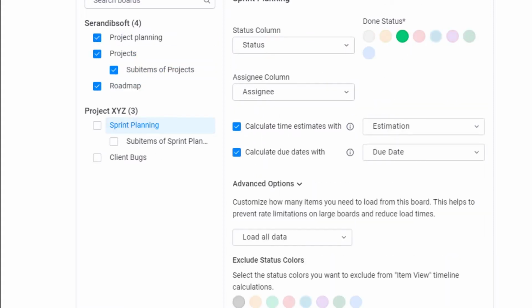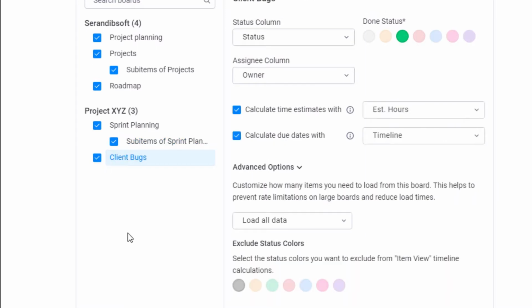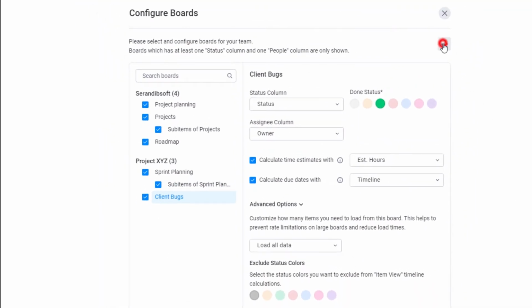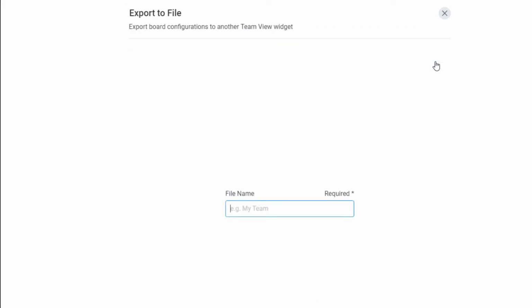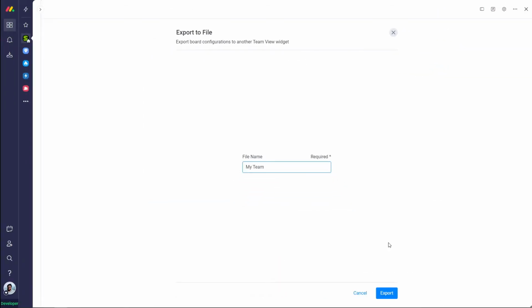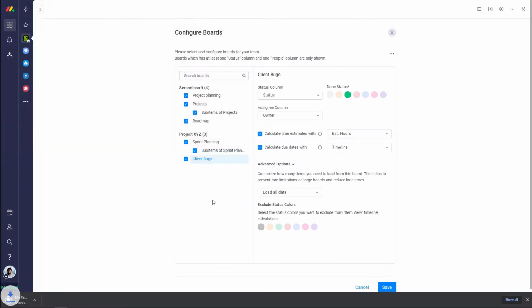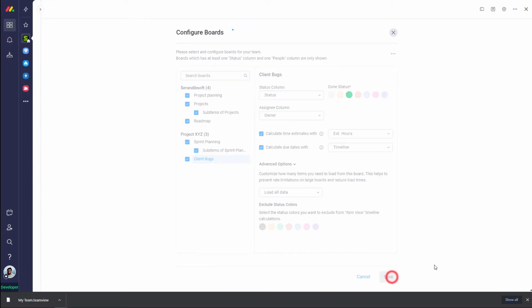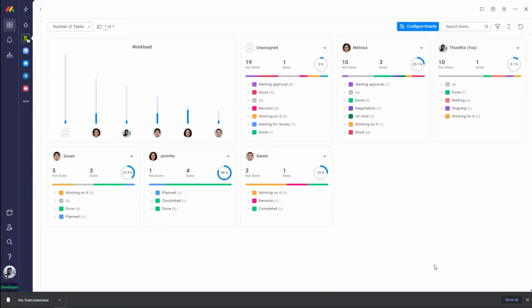You can then repeat these same steps for all the required boards. You only need to perform this configuration step one time. You can export all the board options to a template file, and later you can easily import this file from other widgets. Finally, you can finish the board configuration by clicking on the Save button.